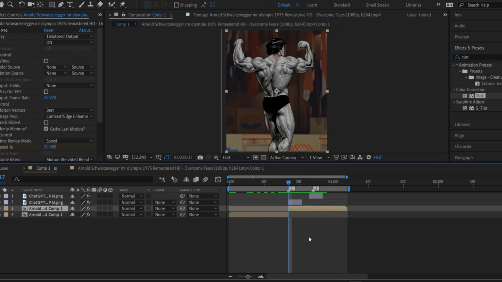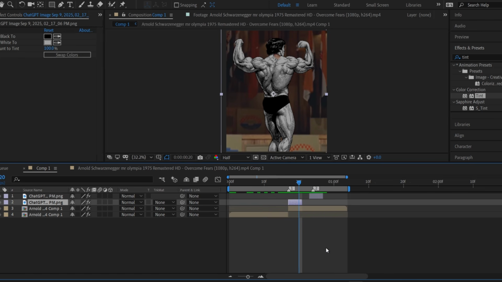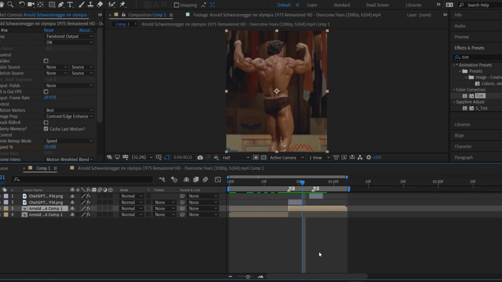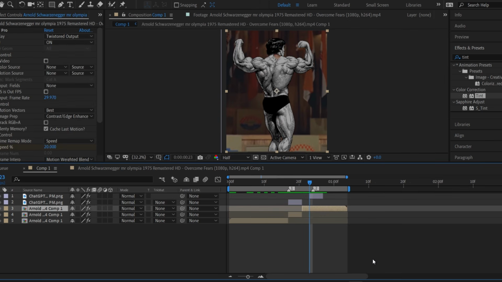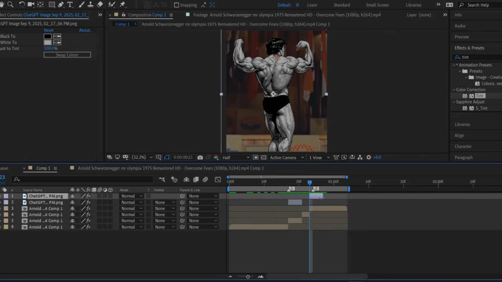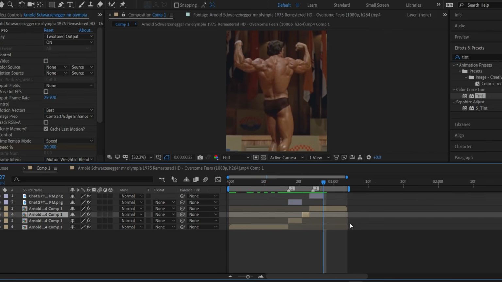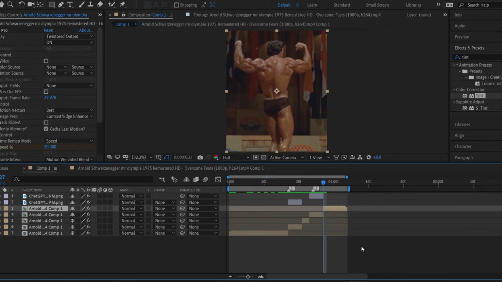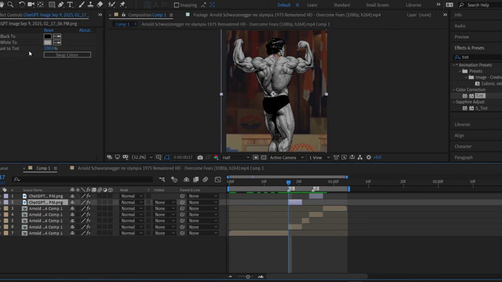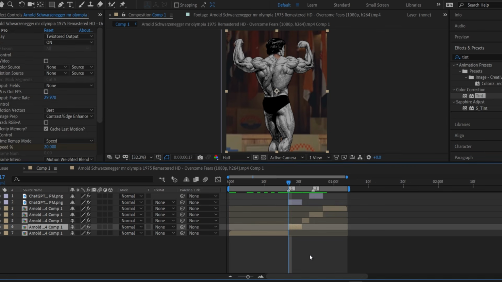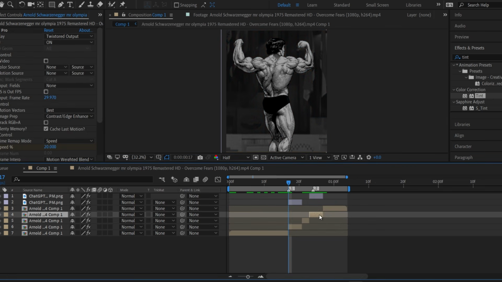Split the main footage layer exactly where the AI image appears. On the footage layer, directly under the AI image, apply the same tint effect. This will help the AI character blend into the scene.